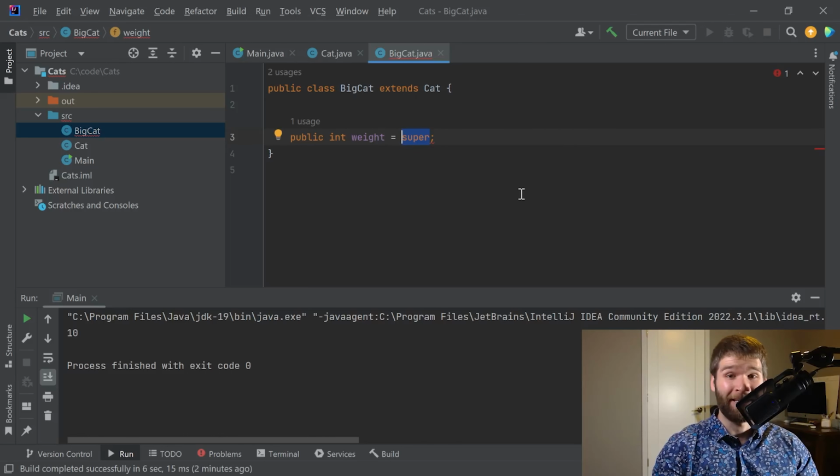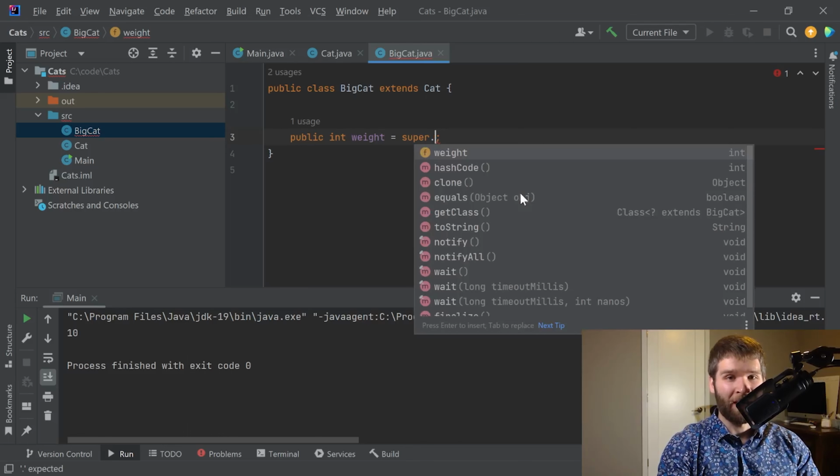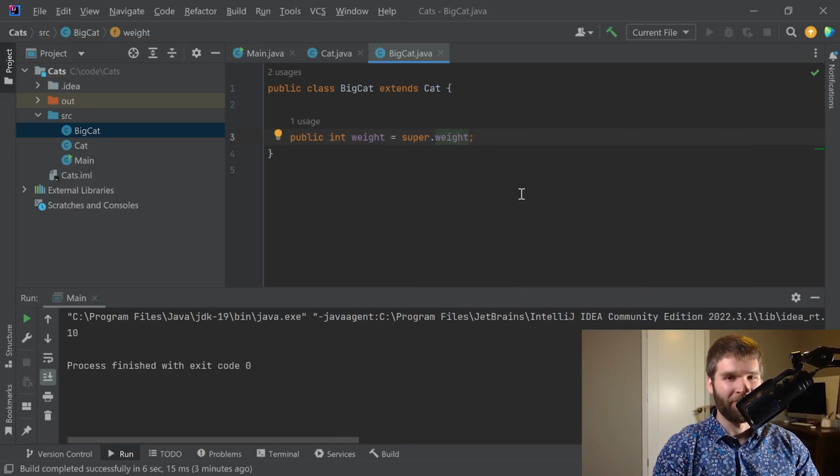That means that it's a keyword within the Java language. And what the super keyword is pointing to is a reference to the parent class that our subclass is inheriting from. So just like any other reference, I can now use the dot operator, and now I have access to everything in the parent class. So this time, let's go ahead and get the weight of our parent cat class. So now super.weight, now this should be equal to 10. We can see it right here.